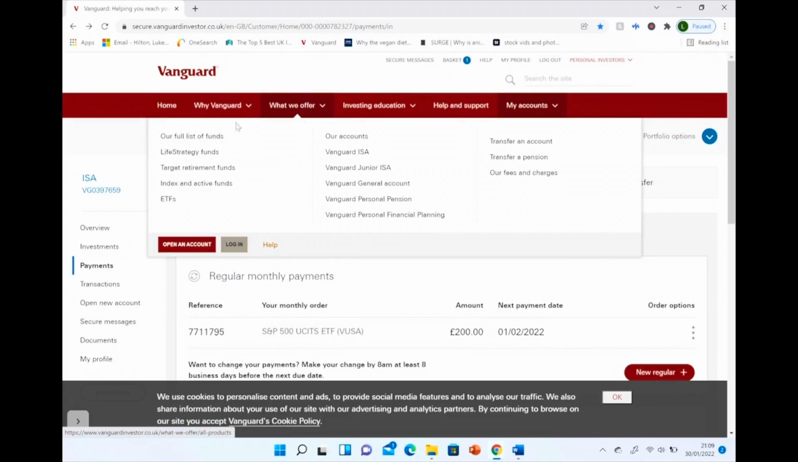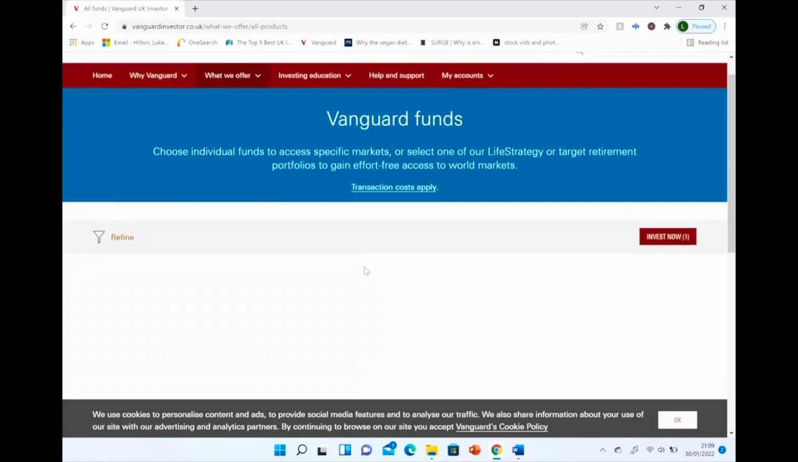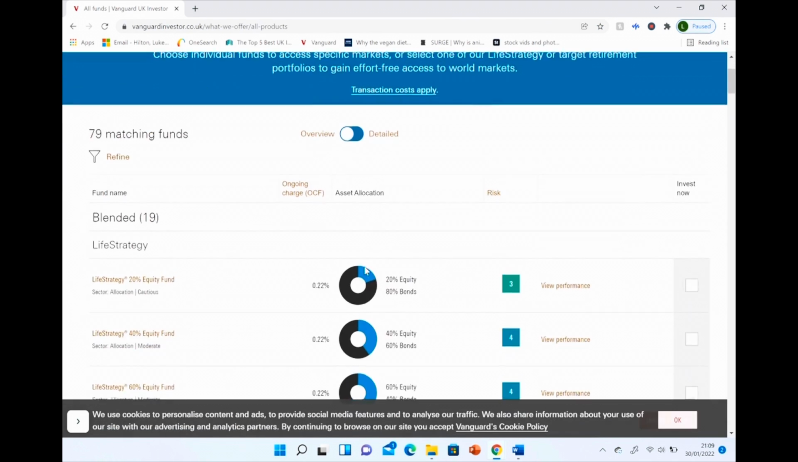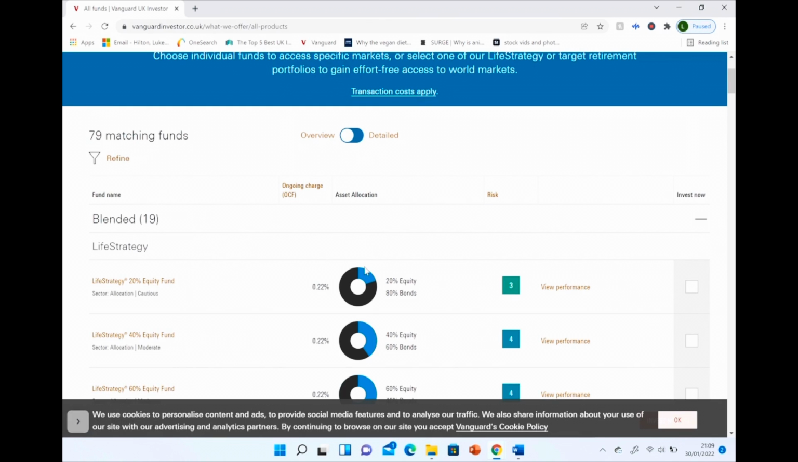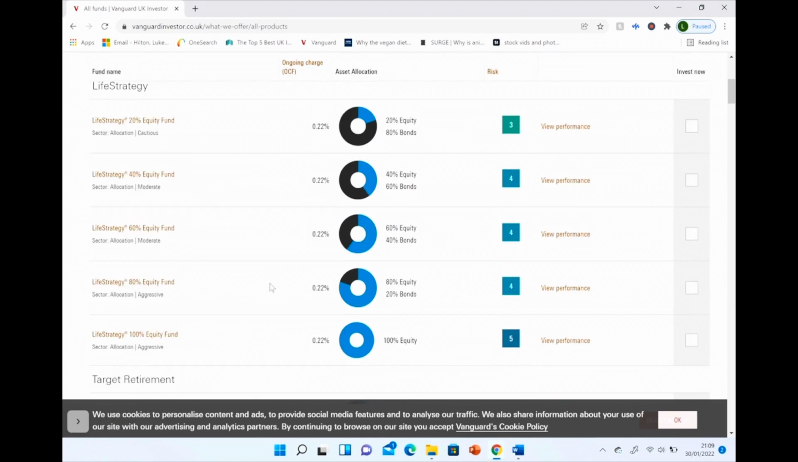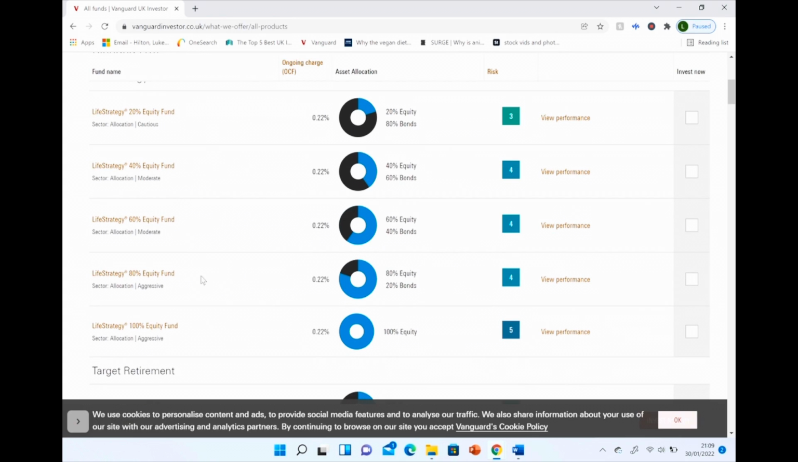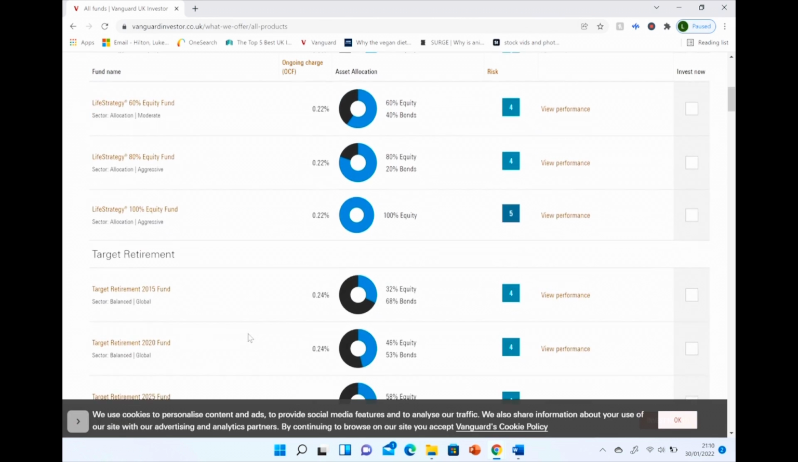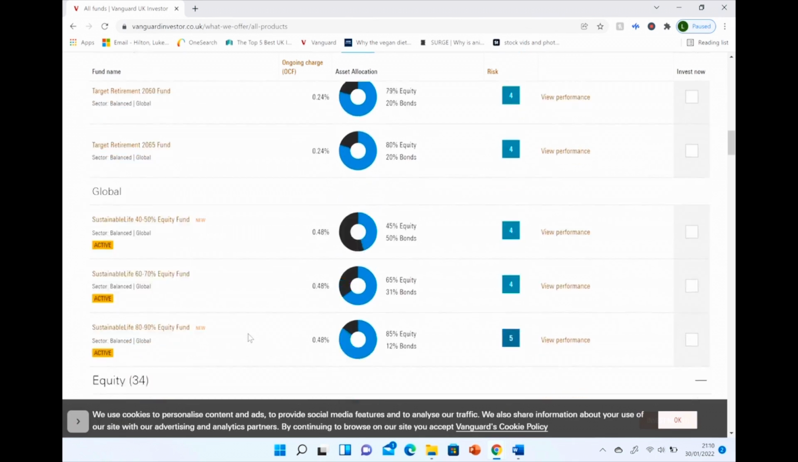So now I'm going to take you through how to find what funds you might want to invest in, and all the different funds. So what you do is you go on to "What we offer", and you go down to the full list of funds. Now, if you're someone that doesn't even want to do any research about funds and you just want to make sure that your money is invested in something and it's going to grow, and let someone else do all that, they have the LifeStrategy funds on Vanguard, which have 20, 40, 60, 80 and 100% equity funds. That's how they're split between equity, so stocks and shares, and bonds. Obviously, bonds are generally less volatile than stocks and shares. So they have those LifeStrategy funds.